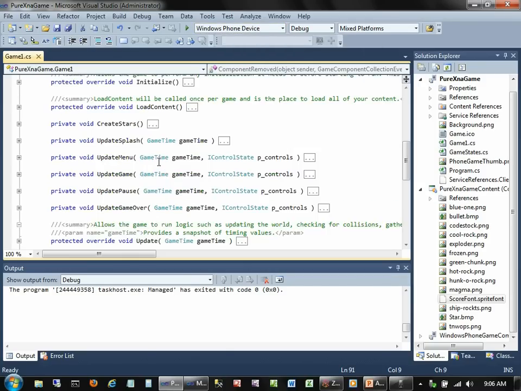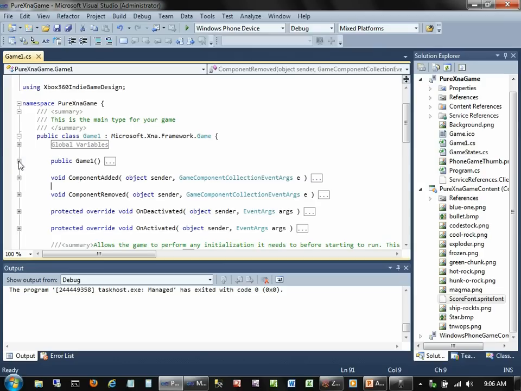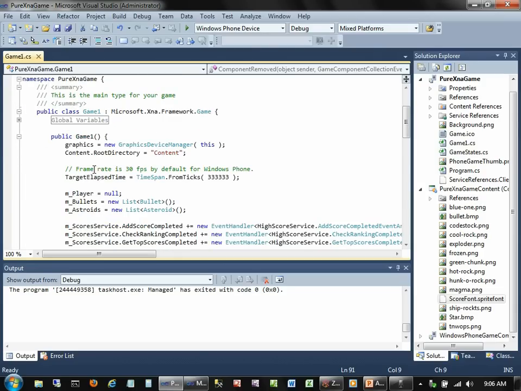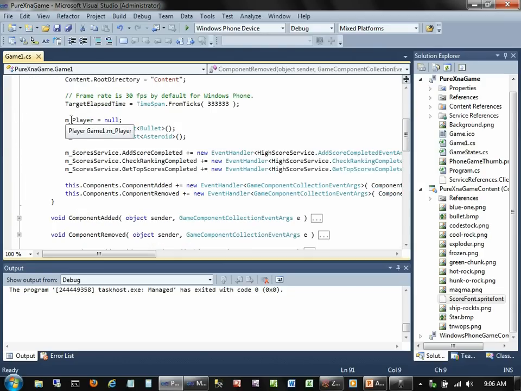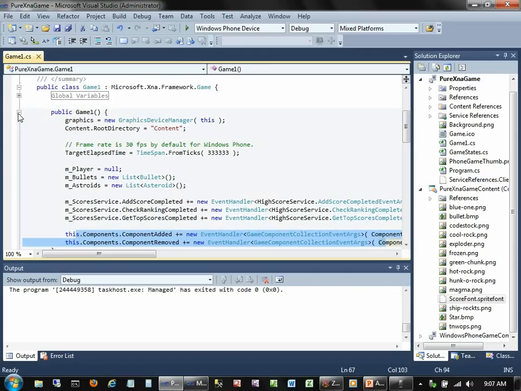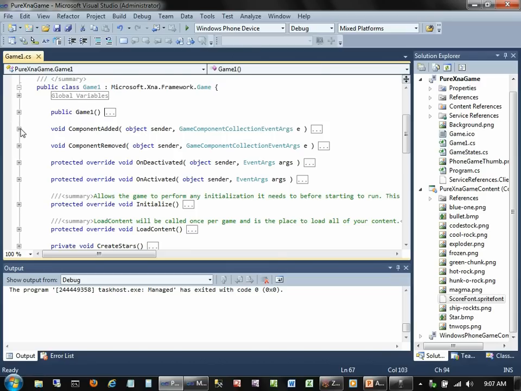So to do that, we'll just start at the beginning. Inside of your main game class, I've got some arrays to keep track of the stuff. This actually locks the frame rate. I'm actually calling a web service at one point in time to do a high score list. So this is just references for the web service. Then I've got some code to show adding and subtracting components. We'll get to details on that in a second.